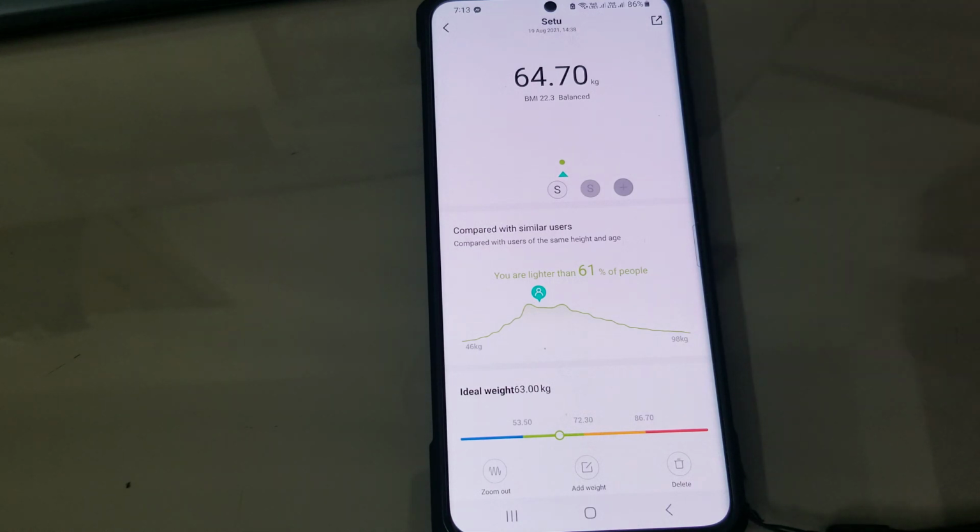Please Xiaomi, bring back our Mi Fit. We don't want Zepp Life.